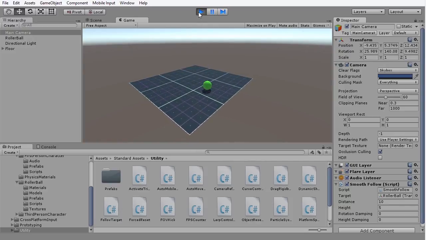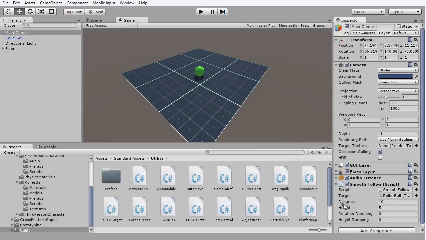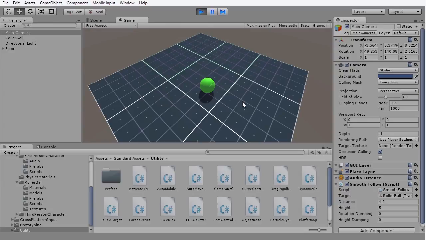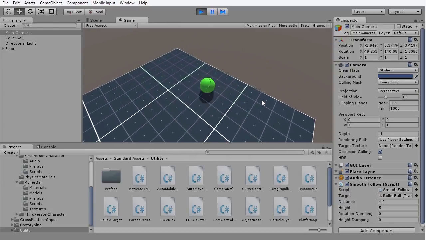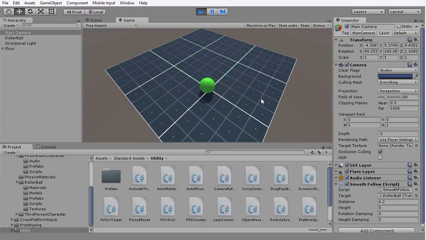I actually want the camera to be slightly closer to the ball and not quite so far away. So I'm going to press stop here and I'm just going to reduce the distance setting. I could type in a new distance, or I can click and drag on the distance parameter, the title here. I'm going to reduce it down to maybe about 4, something like that, and press play on the toolbar, and now the camera is much closer to the ball, and as the ball moves around, the camera will follow the ball nicely.